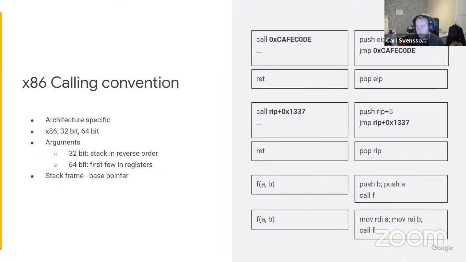And usually you also want to pass some arguments to your function. In a 32-bit setting, you do that by just pushing all the arguments onto the stack in the reverse order they are listed. So let's say we have the C code on the left side. We want to call this function F with arguments A and B. What we will do then is we'll first push the B argument to the stack, then we push the A argument to the stack, and then we execute this call to F.